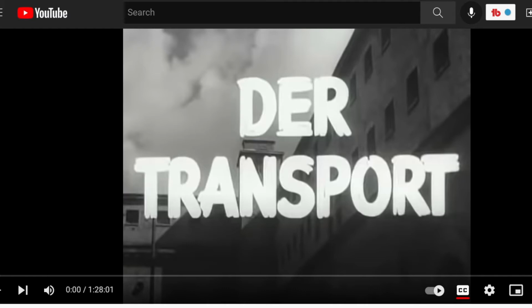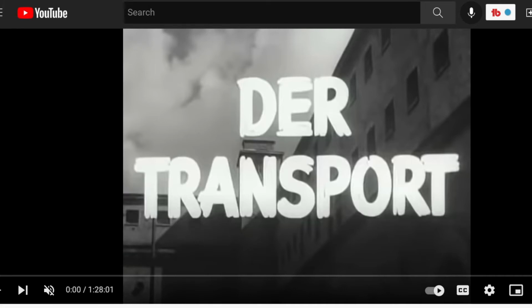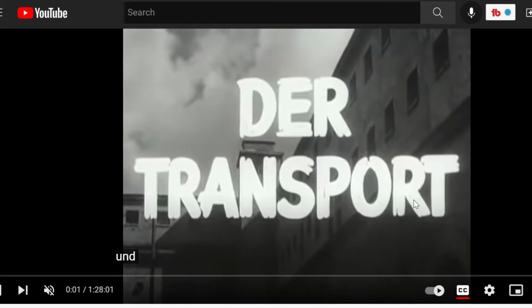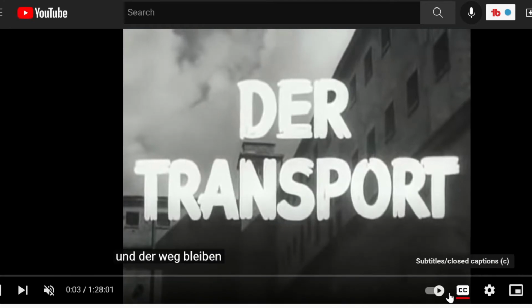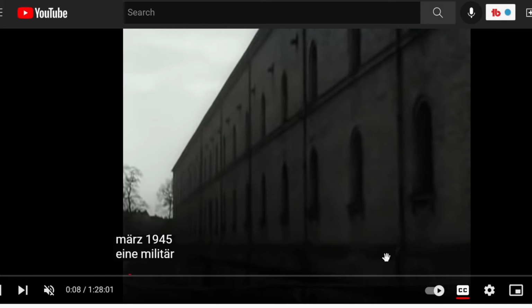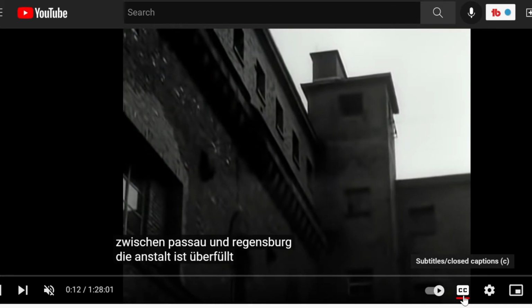So let's get into it. The first step to the tip is to turn on the closed caption feature. So we're going to turn that on. I'm going to mute this video so we don't hear that. So I'll turn it on, and you'll see at the top it says German auto-generated. So you know that they have already set auto-generated captions.